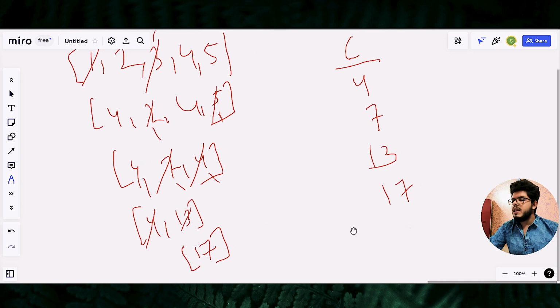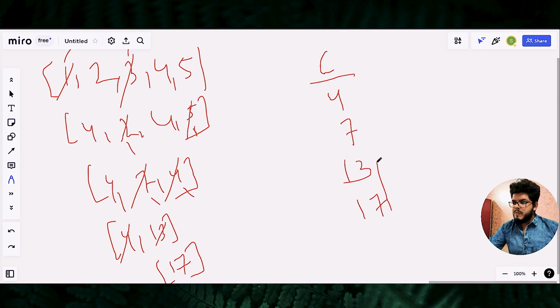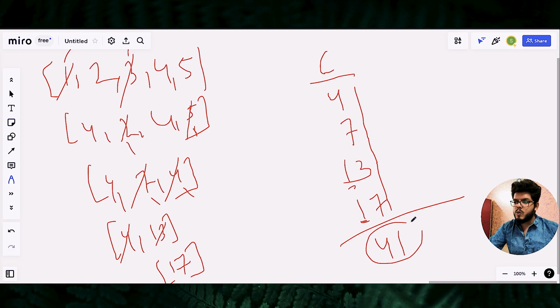So what will be the total cost here? 7 plus 3, 10, 10 plus 7, 17, 17 plus 4, 21. Okay, so 21 carrying, here 3, here 4, so that would be 41. Total 41 when we are picking random elements. So you can see the difference, right?